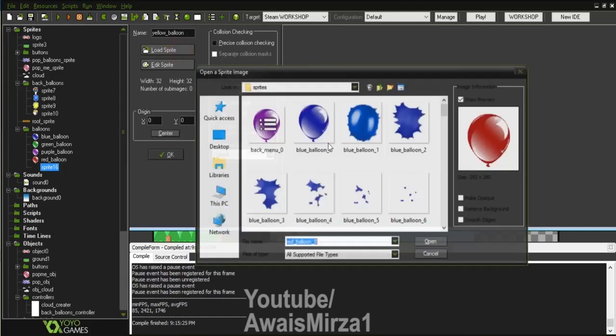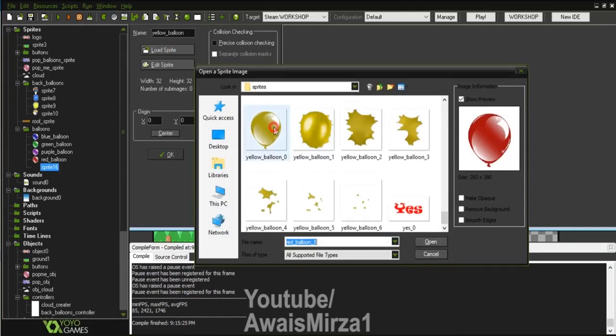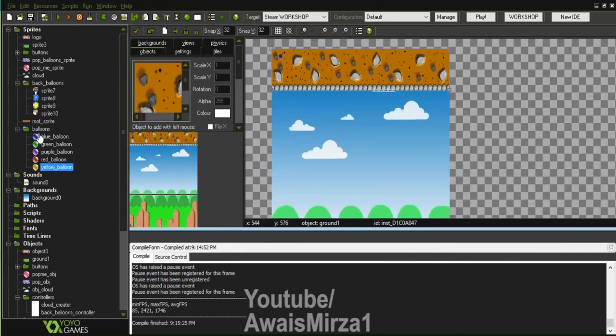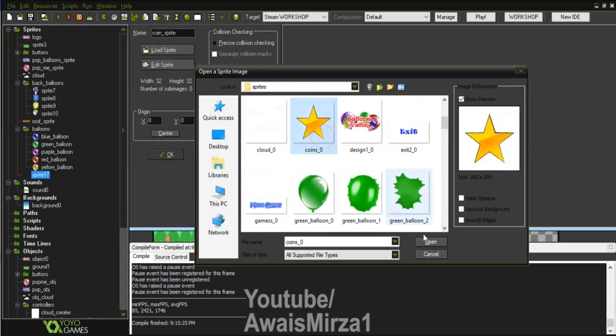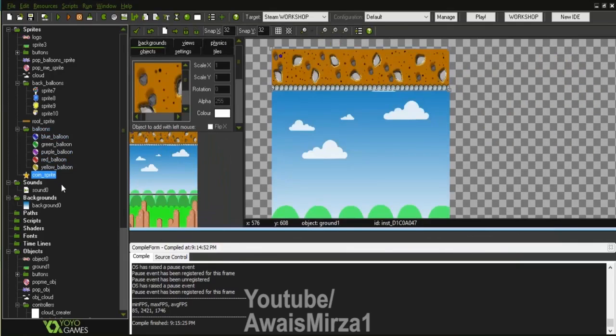and load sprite. Yellow is this one. Click on center and click OK. So we have imported all these balloons inside our sprites folder. We created our balloons group as well. Now let's bring up the coin as well. I'm going to create sprite, load sprite, and this is the coin. Let's add the center. So we have added our balloons and the coin as well.